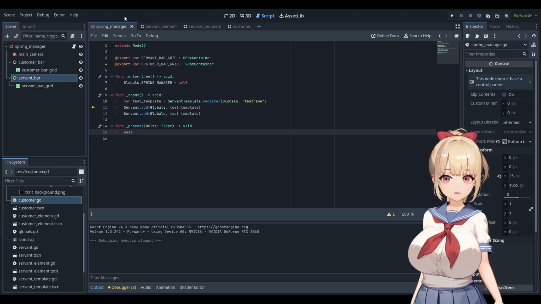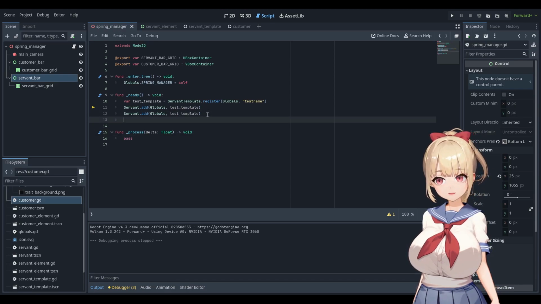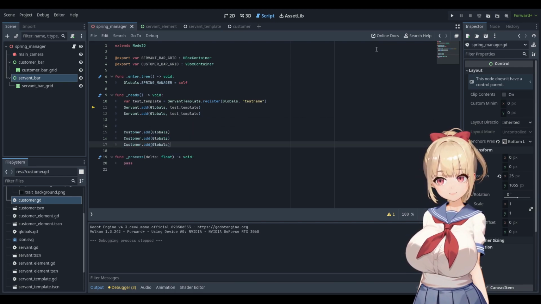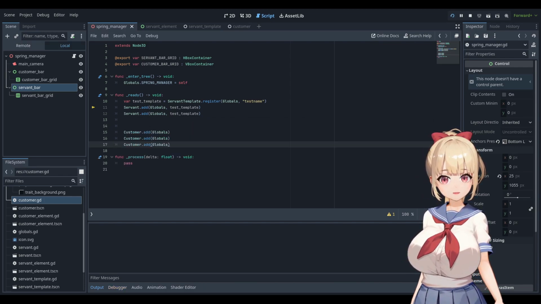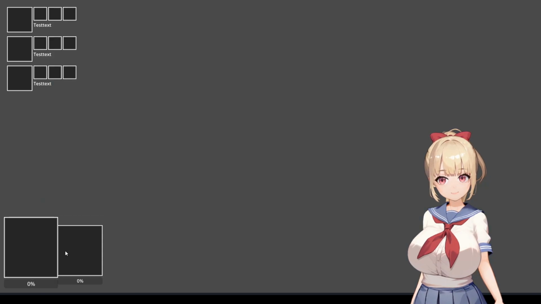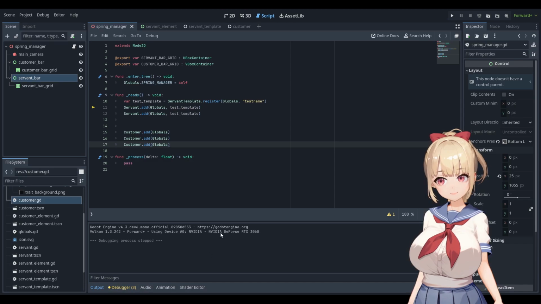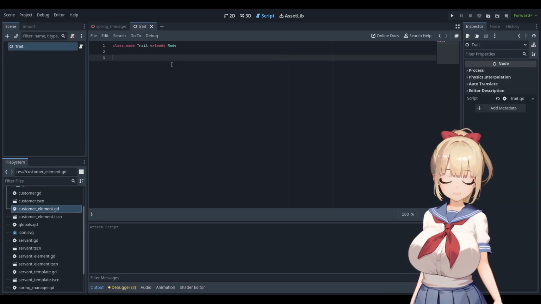So let's go back into the Spring Manager root node and add a few customers just to see if everything works. Let's try it out. Everything's there. Great. So let's continue making the trait class.